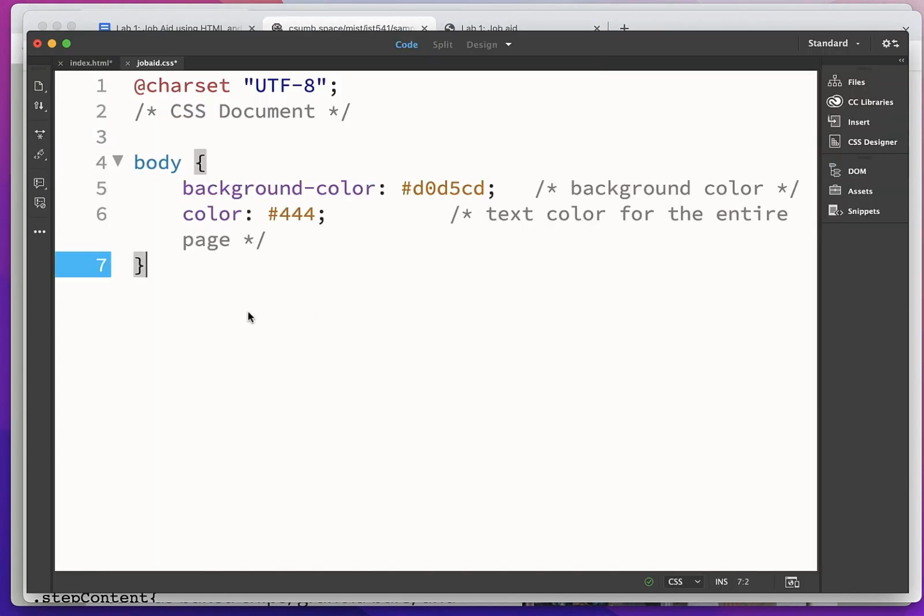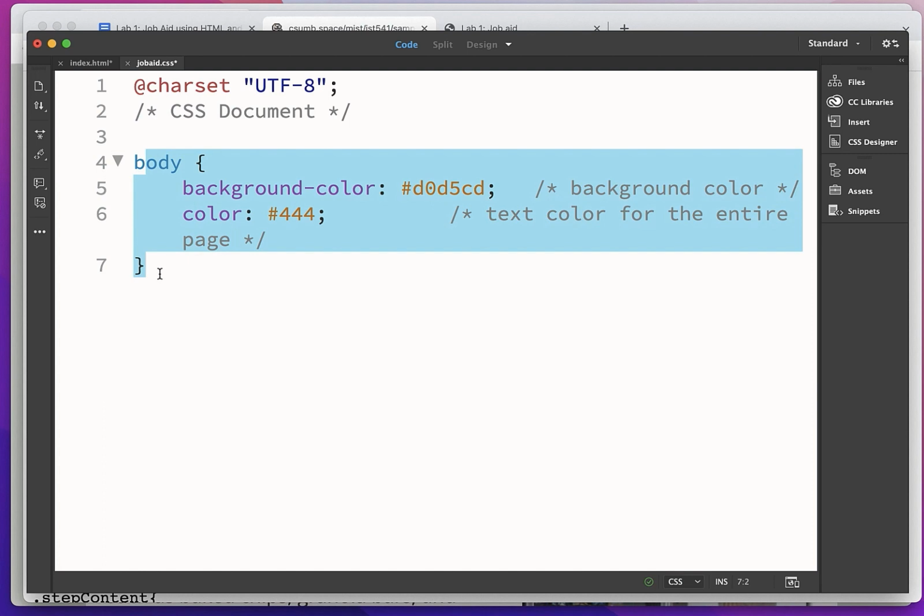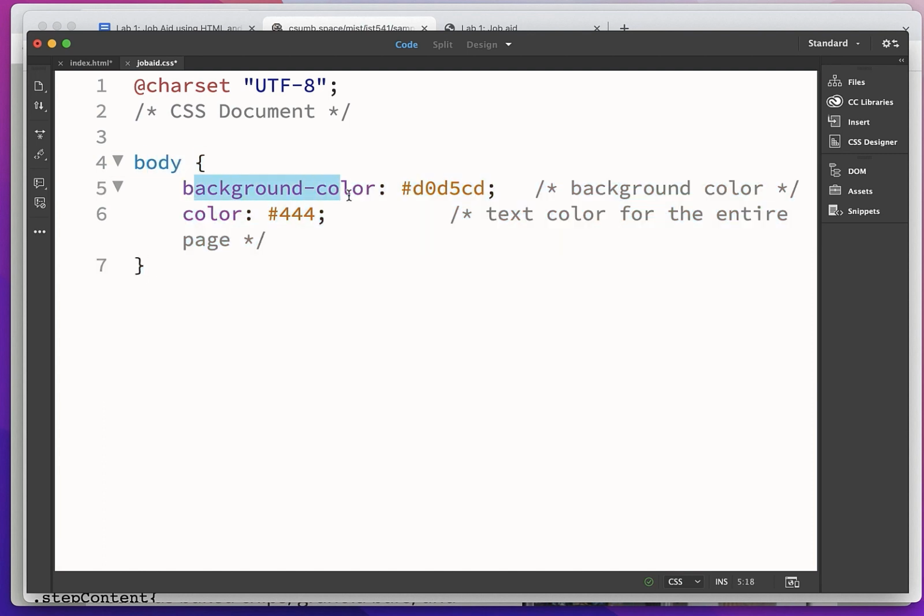over here. So this CSS rule is changing the background color for the whole page because we are applying it to the body. Remember that body stands for the whole content of the web page. So we are changing the background color, and we are also changing the font color, the text color for the whole page.